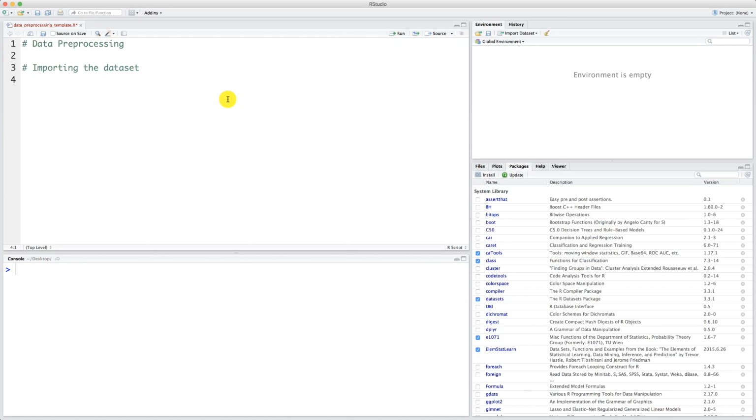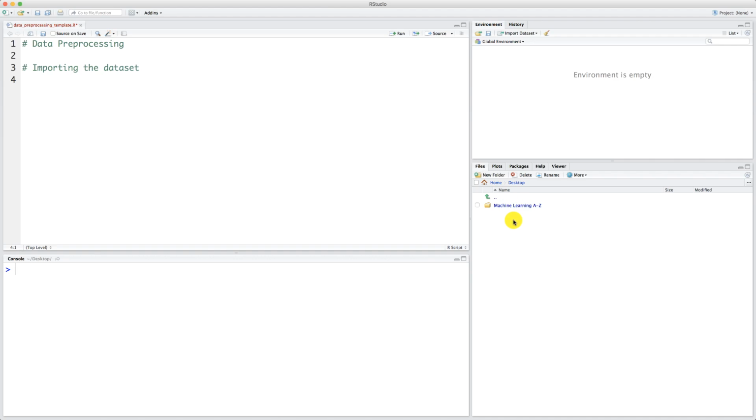Okay, so here I am on R, and as for Python, we need to set the working directory. To do this, we have to go to Files here. Here I'm on my desktop. So let's go to our folder Data Preprocessing Part 1. Here it is, Section 2. And this is the right folder that contains the dataset data.csv. So this is the folder that you want to choose to set as working directory.